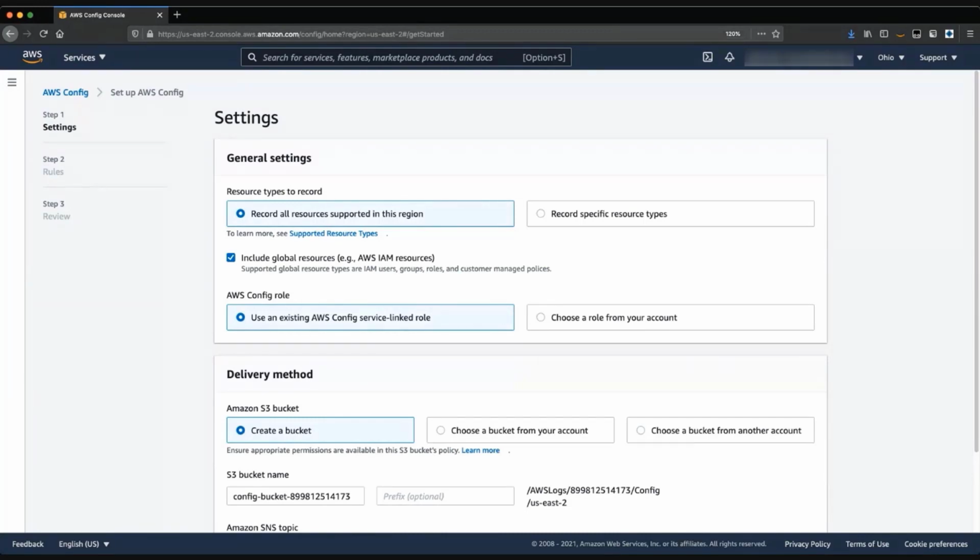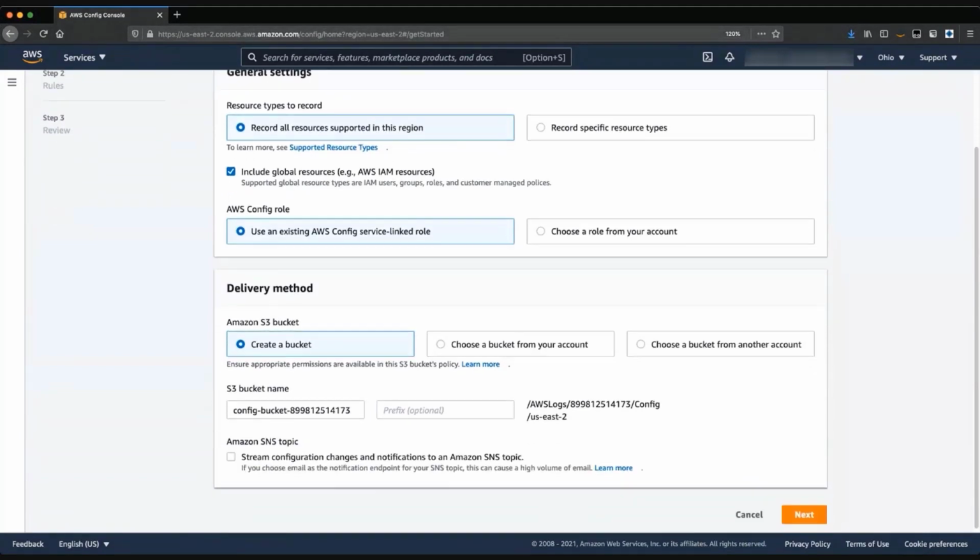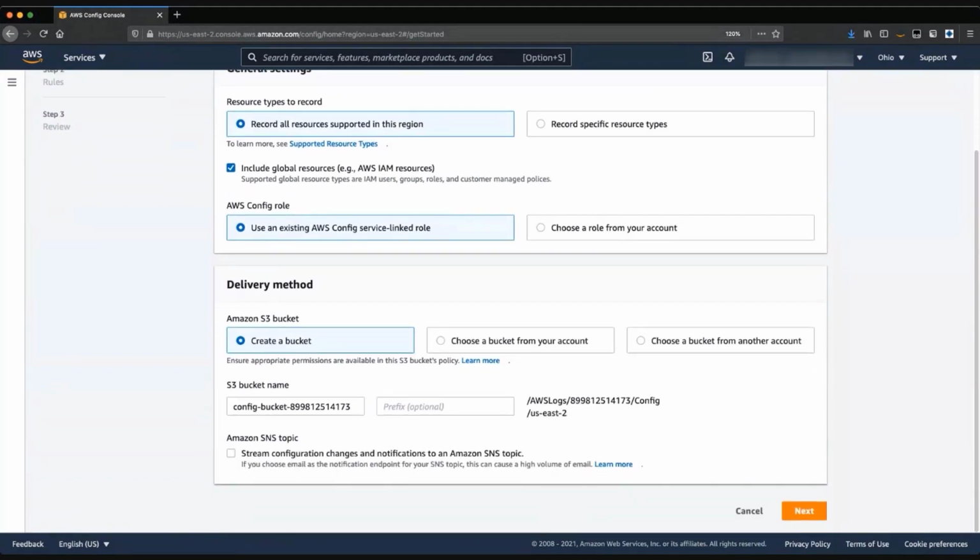And the reason for this is that if you have this enabled in multiple regions, you will be getting duplicate resources that are recorded and tracked within AWS Config. Also, you'd be incurring additional charges for those duplicate resources. So definitely you want to only have this checked for one region within your account that you have AWS Config enabled.